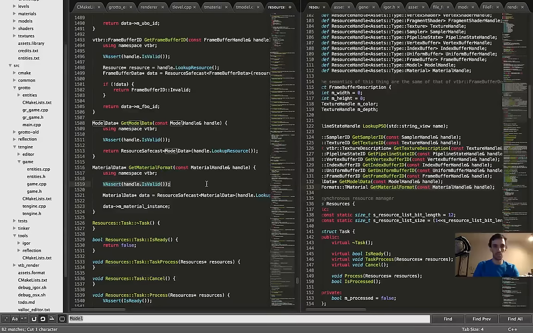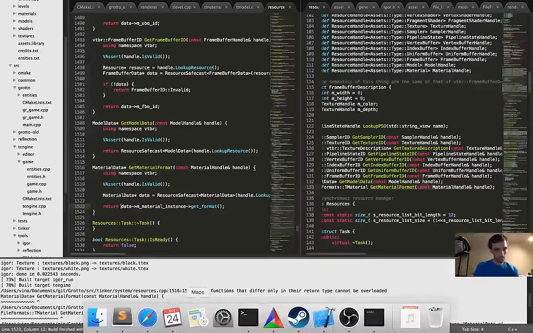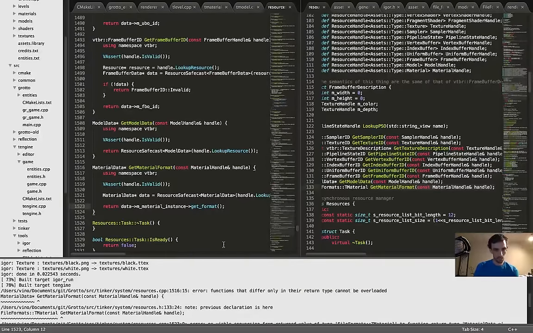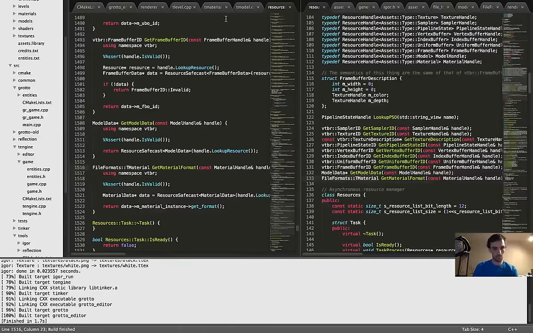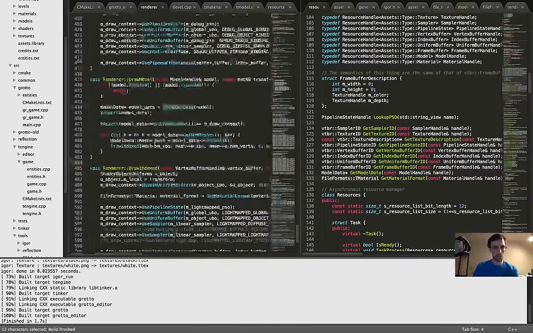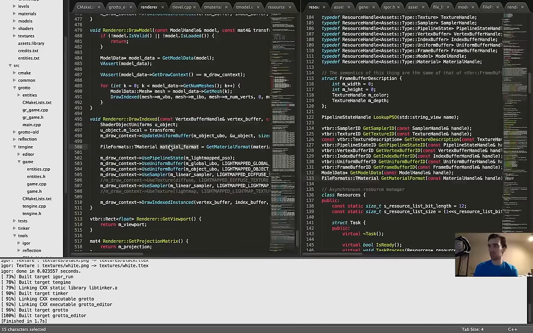Oh wait, so first, we have this assert here, so we know it's always valid. So I'm not even going to bother checking this data pointer. I'm just going to assume it's always valid. So then we can get the material instance here. How do we do that? Get format. Actually, I can just return this. All right. Good. So now in my render, I finally have the material data that I need.